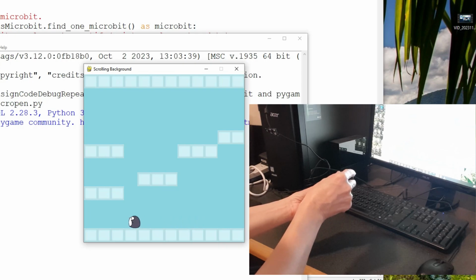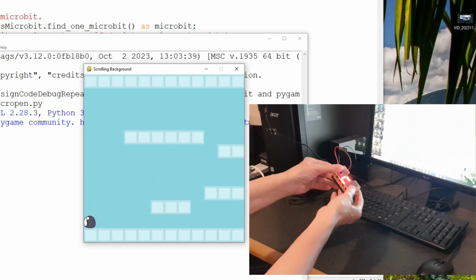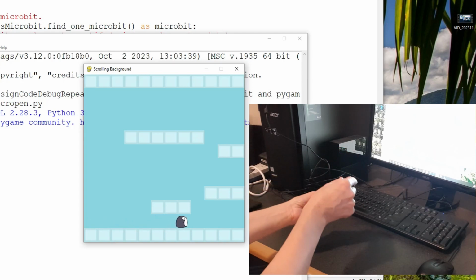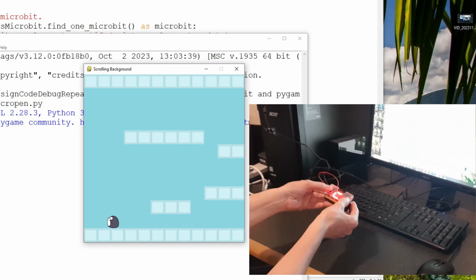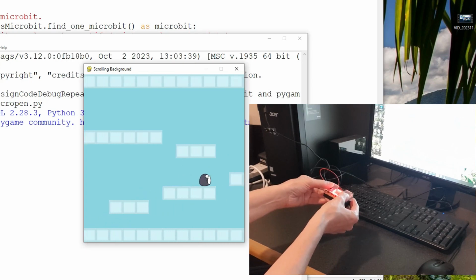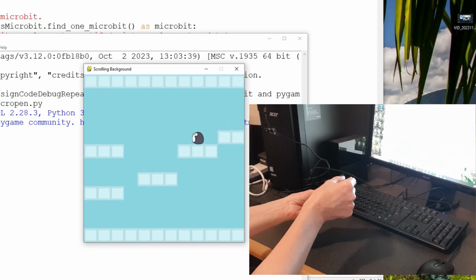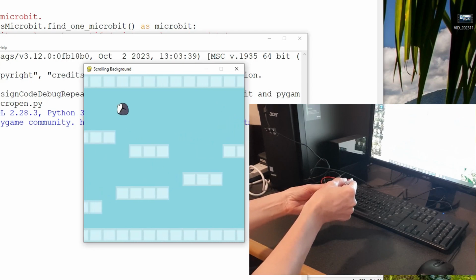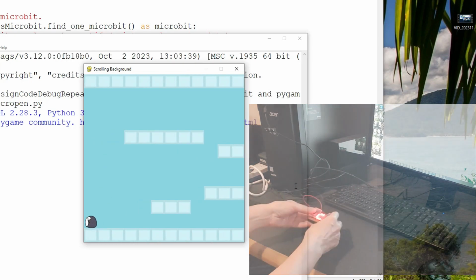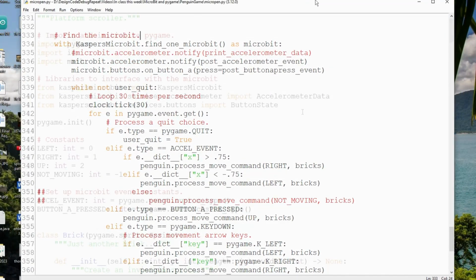You can see that the penguin moves right if I tip the microbit to the right, and it moves left if I tip to the left. And it jumps if I press the A button. Let's look at the code.